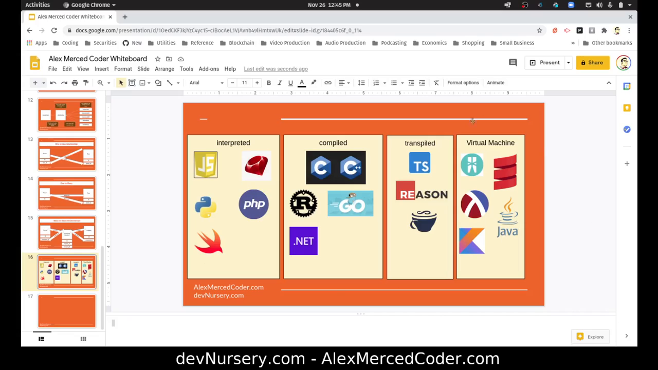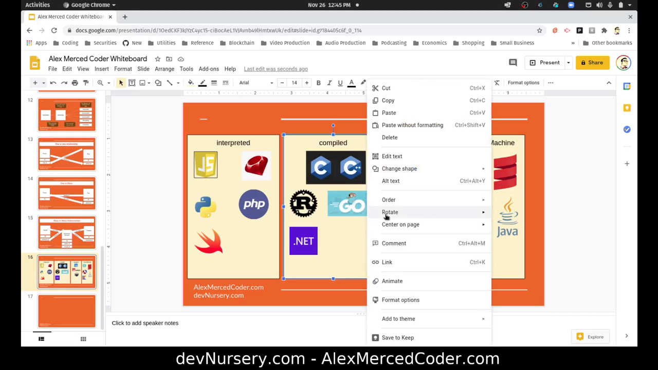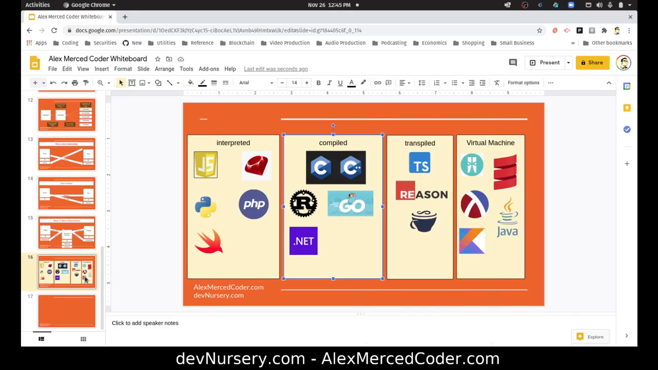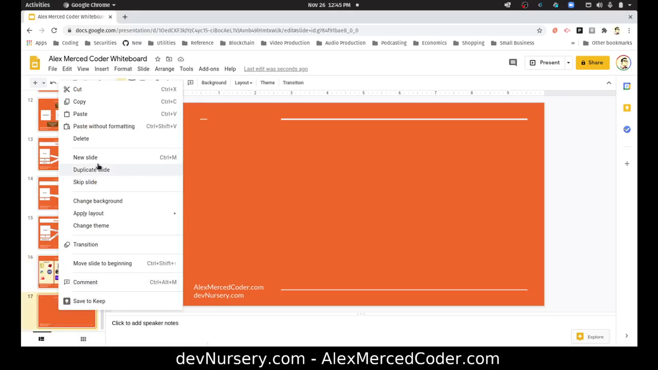Okay, so I think those are the main categories of languages. Let me just think if there's anything I'm particularly missing. No, there are some more languages I'd like to list. I'm going to copy one of these boxes onto the next page. Let's duplicate this.